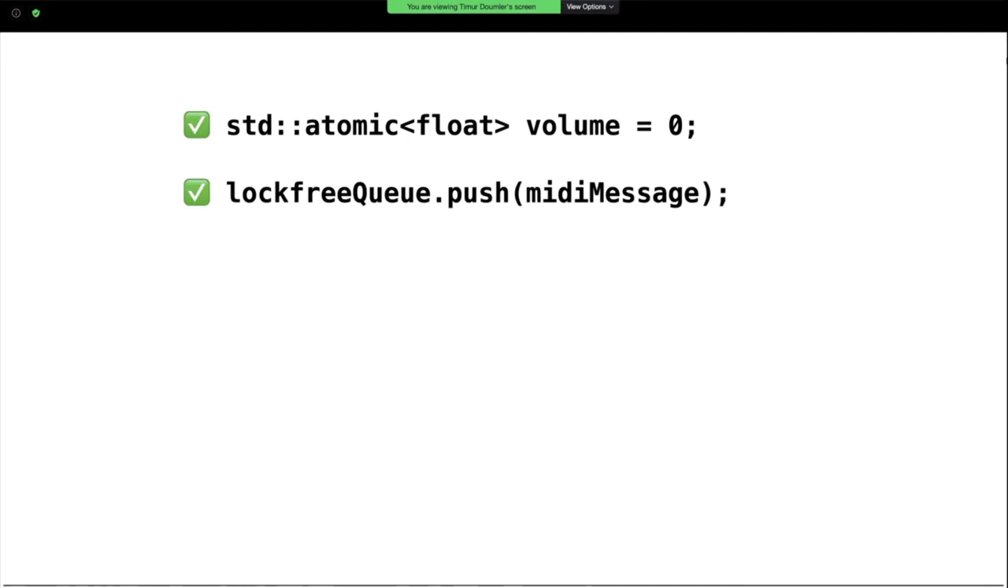The other method is a lock free queue, which is perfect for things like streams of events that are coming in to the audio thread, like MIDI messages. So you're just going to push your MIDI messages into the lock free queue and then pop them on the audio thread.